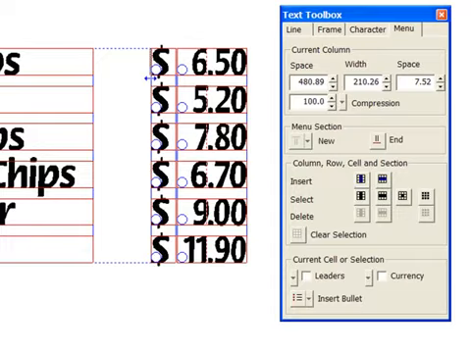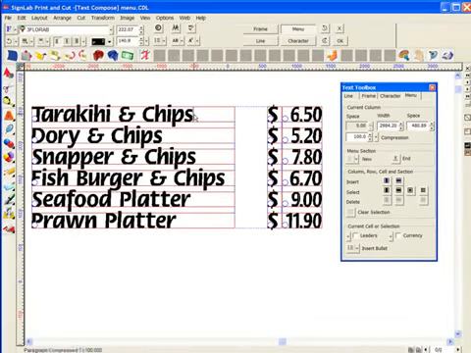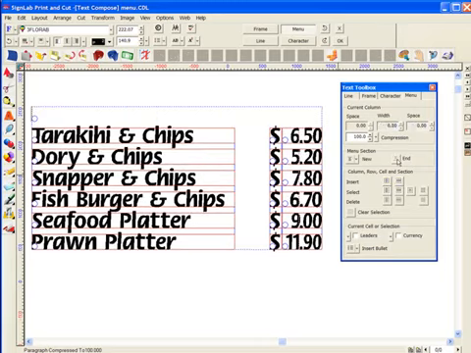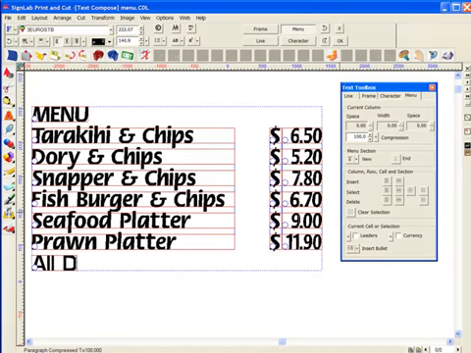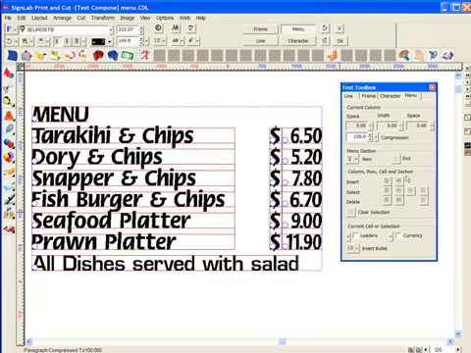Adding headers and footers to the menu is just as easy. Just select the top row and use the End function. I can now add in the text to the header and then repeat the steps to form a footer, which I can use to add additional details about the dishes.